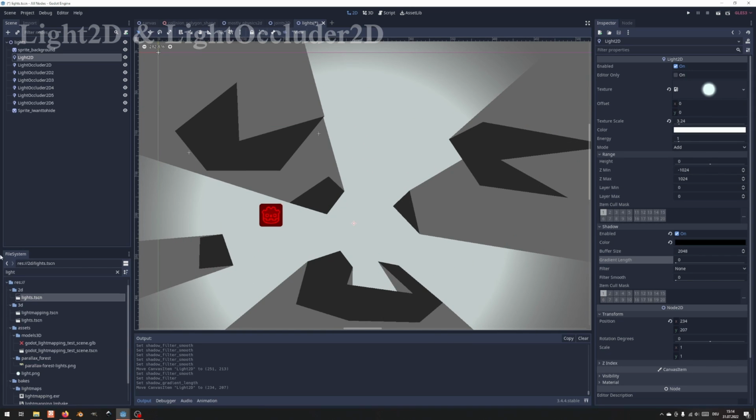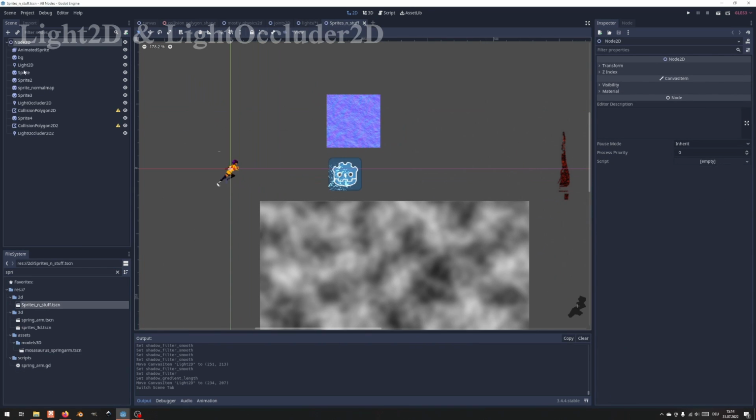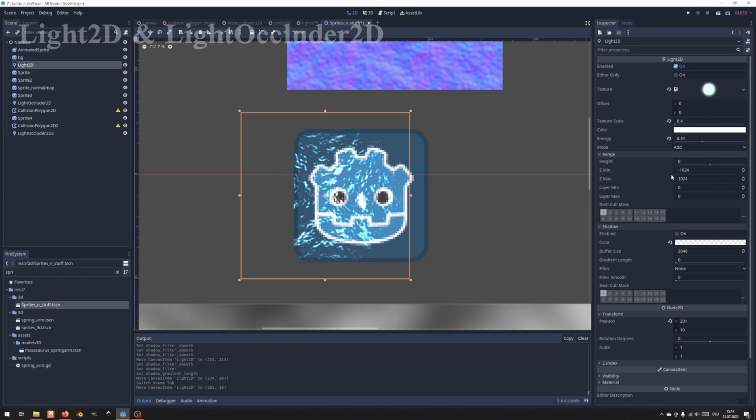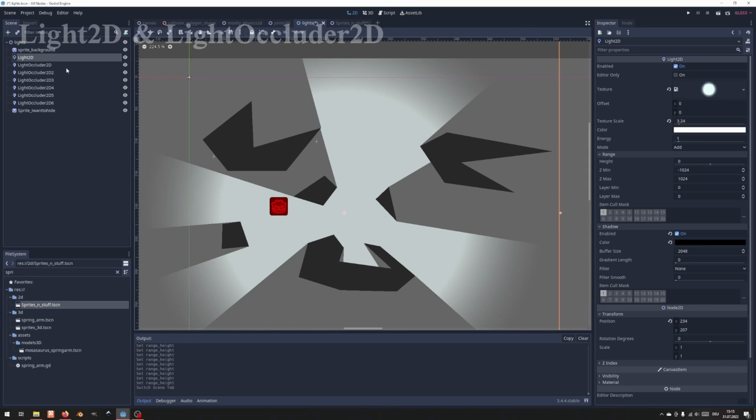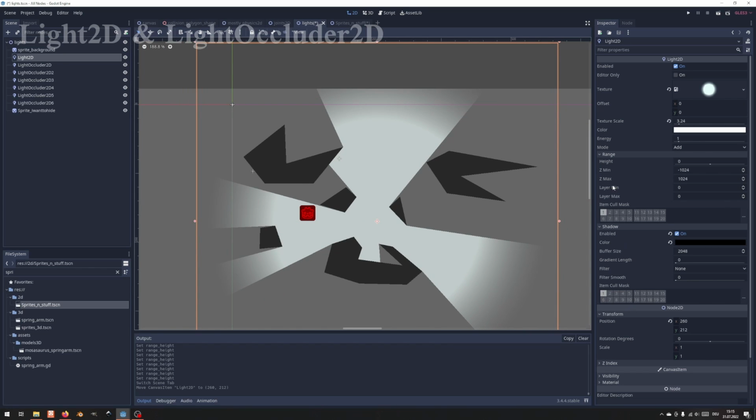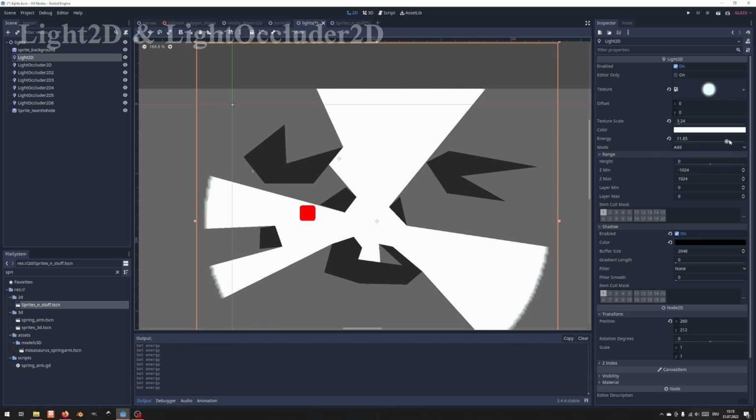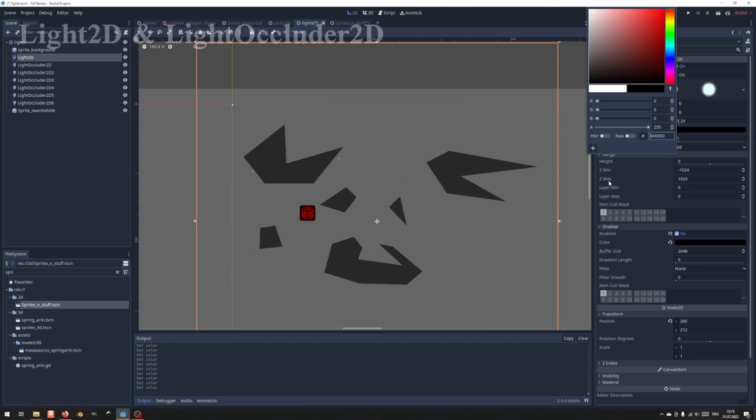The Light2D node also has a height property, which is used to simulate illumination effects together with the normal map. As you can see in this example, the greater the height, the more is being illuminated. You can also change the light's energy and color and even shadow color.